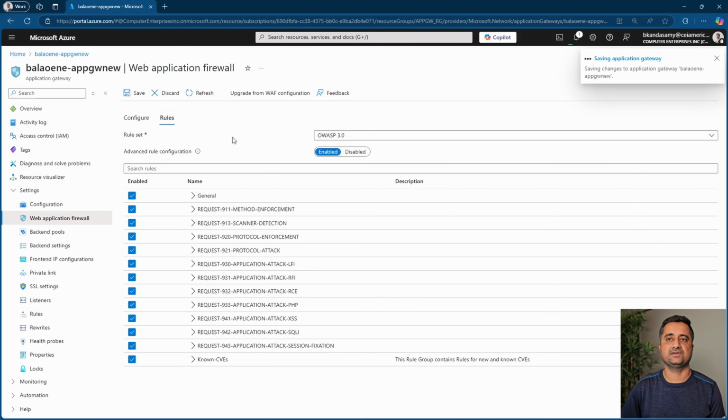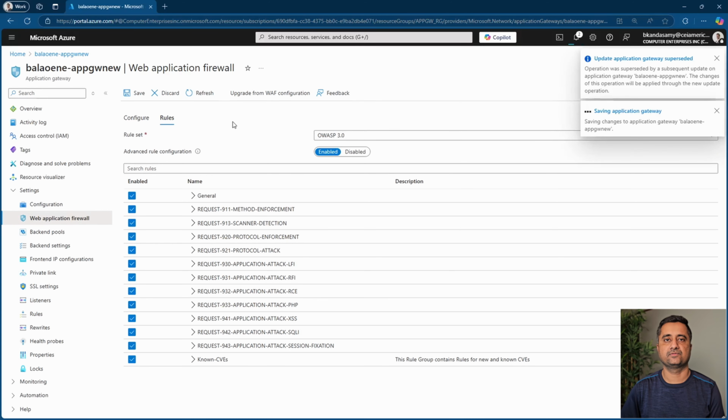So once you hit save, it's going to apply that, and then immediately your application gateway is firewall protected. This is a quick walkthrough on the WAF v2 firewall on application gateway.